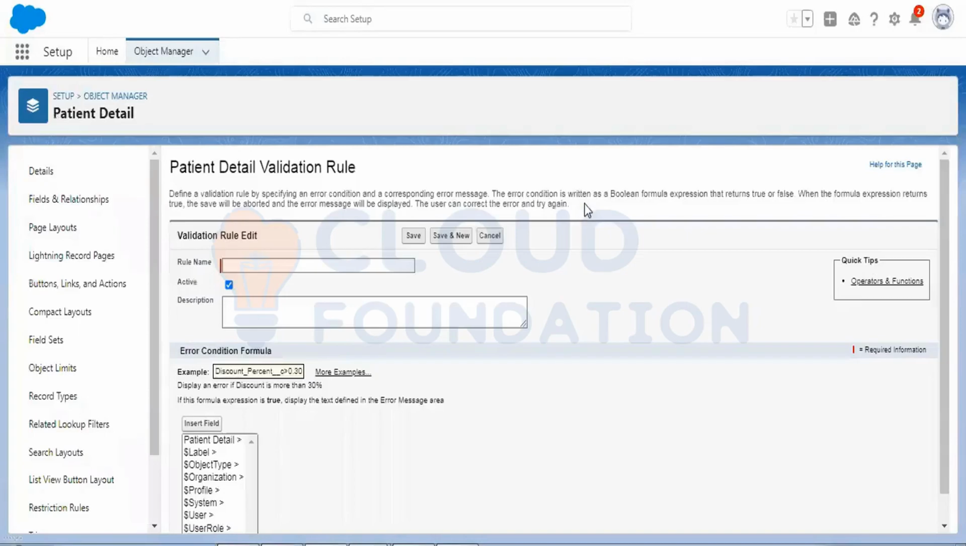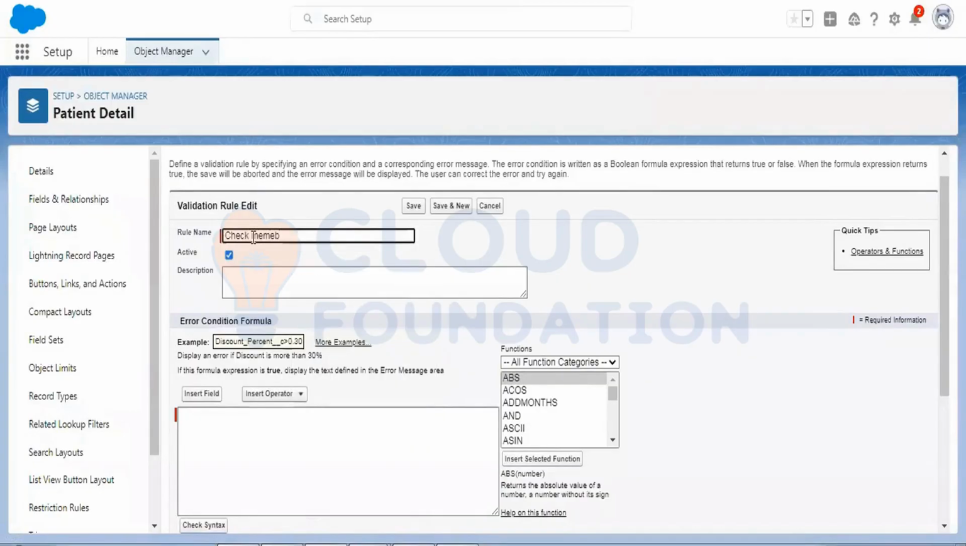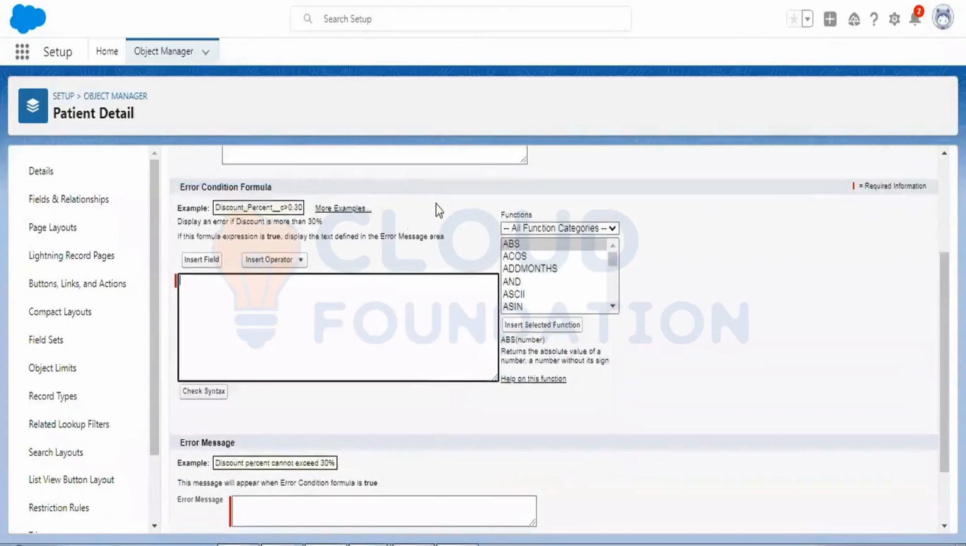Just give some meaningful name like Check Membership ID, Patient Detail. What is the error condition? Just now we have gone through two. One is the record has to be new.